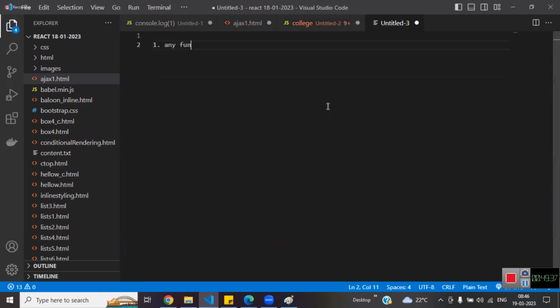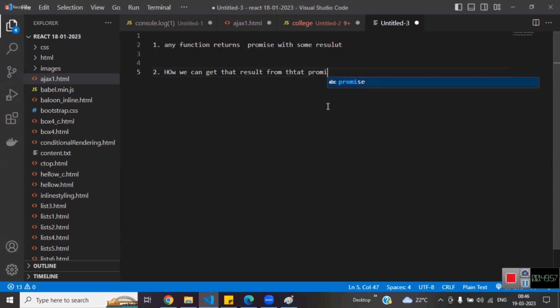Any function returns a promise with some result. Now my question is, how can we get that result from that promise object? That is my question. So, come on. Anyone knows? With the dot method, we can create an object and put dot and get it. Okay, that is a JSON object, right? That is a JSON one. Destructuring? Okay, no problem.